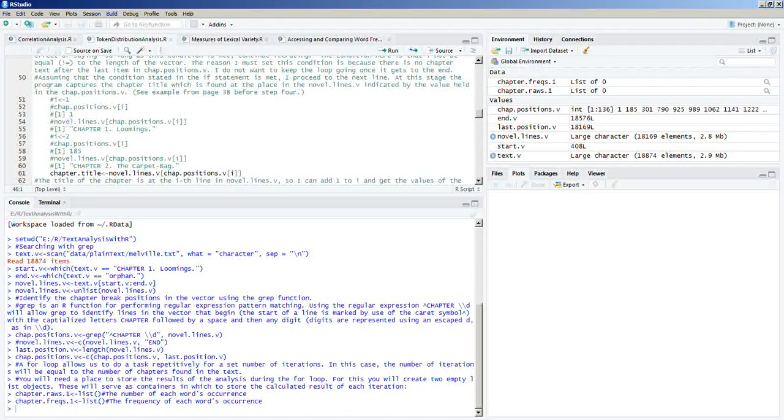And if we did, let's say, novel.lines.v, and of course chap.positions.v being a column within novel.lines.v, this vector, then we should get literally from the text chapter 1 loomings. Now, what if we had i set to 2? Well, then if we ran this, this would be chapter 2 starting on line 185.